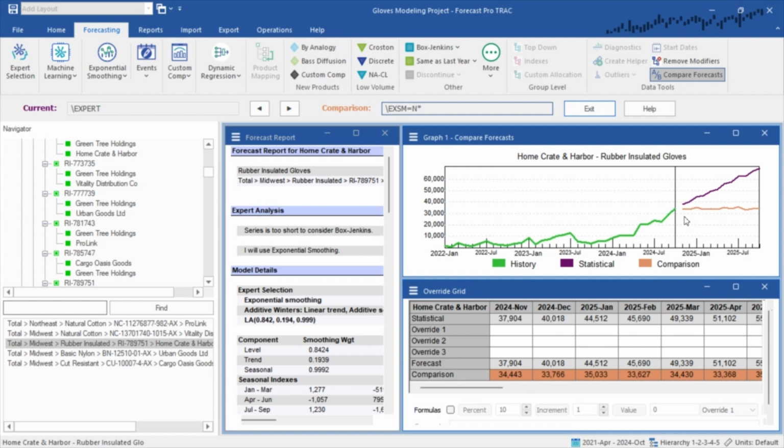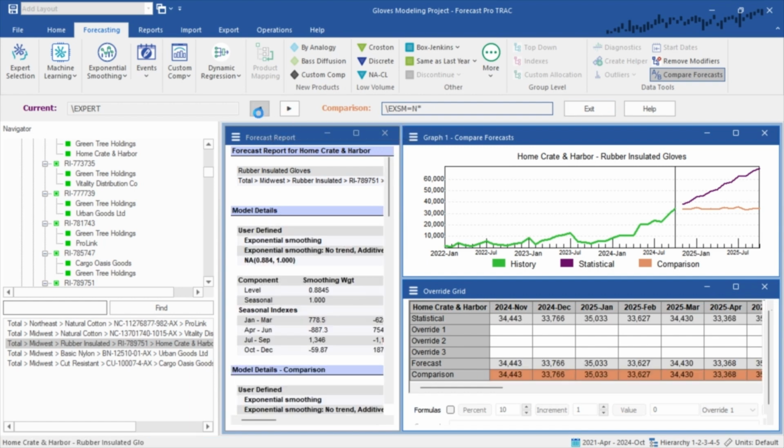This estimate is less optimistic, but it's more in line with my knowledge about that item, so I want to keep it. So again, I'll press the arrow to transfer this custom model to be my current selection. And then we'll exit.